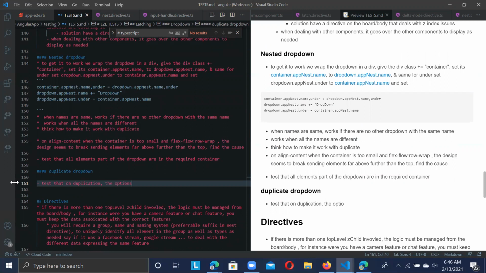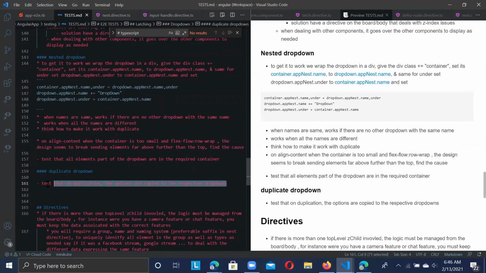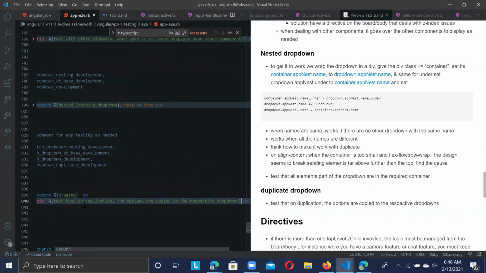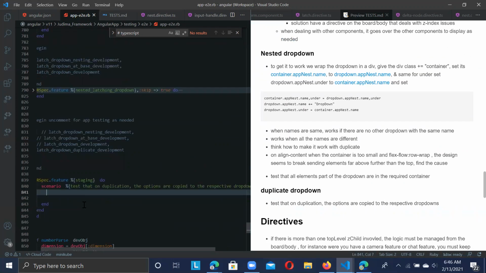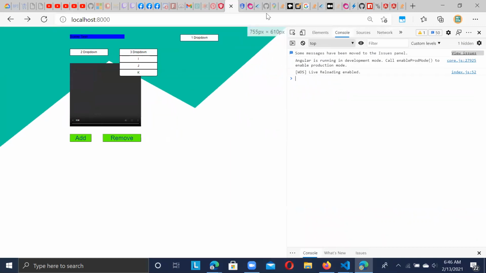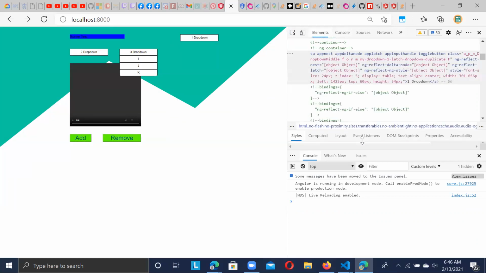The options are copied to the respective drop downs. Okay, so let's go ahead and copy out the scenario. Let's just run it out like so. All right, so pretty interesting. All right, what can I say?